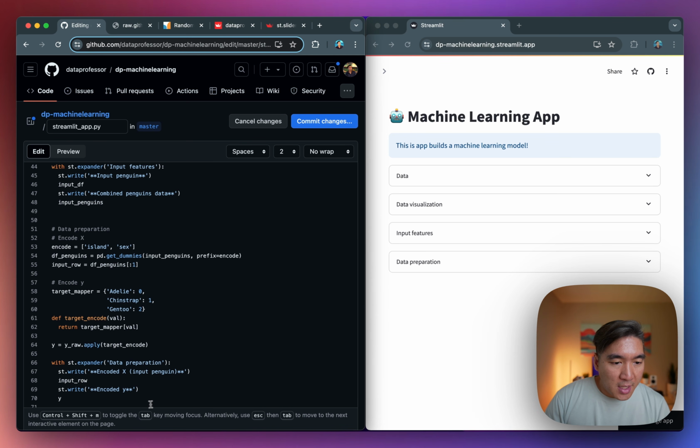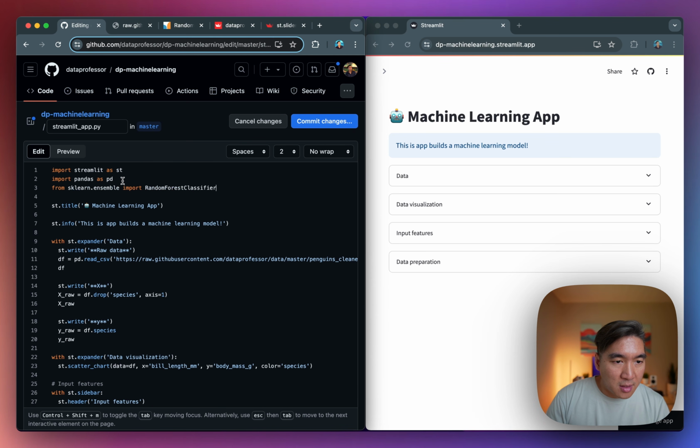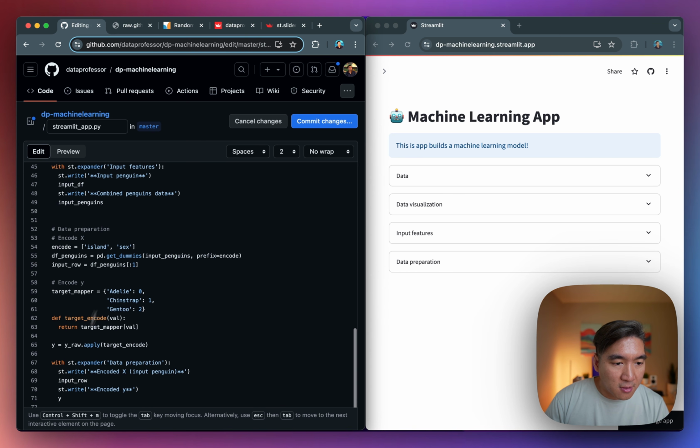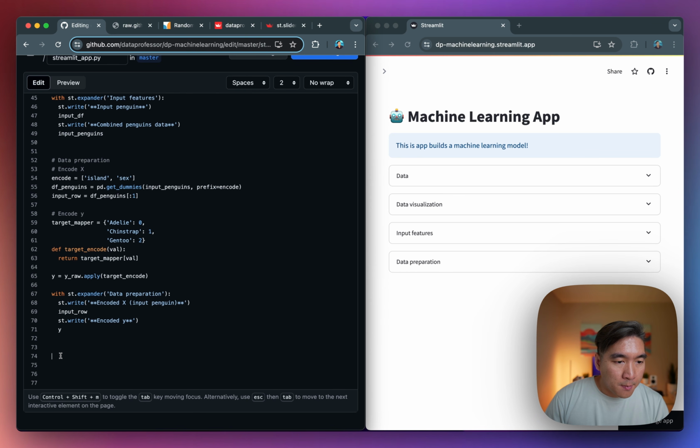So let's add it in. Let's import the random forest classifier. Go ahead and build the model. Let's call it model training. We're going to train the model.